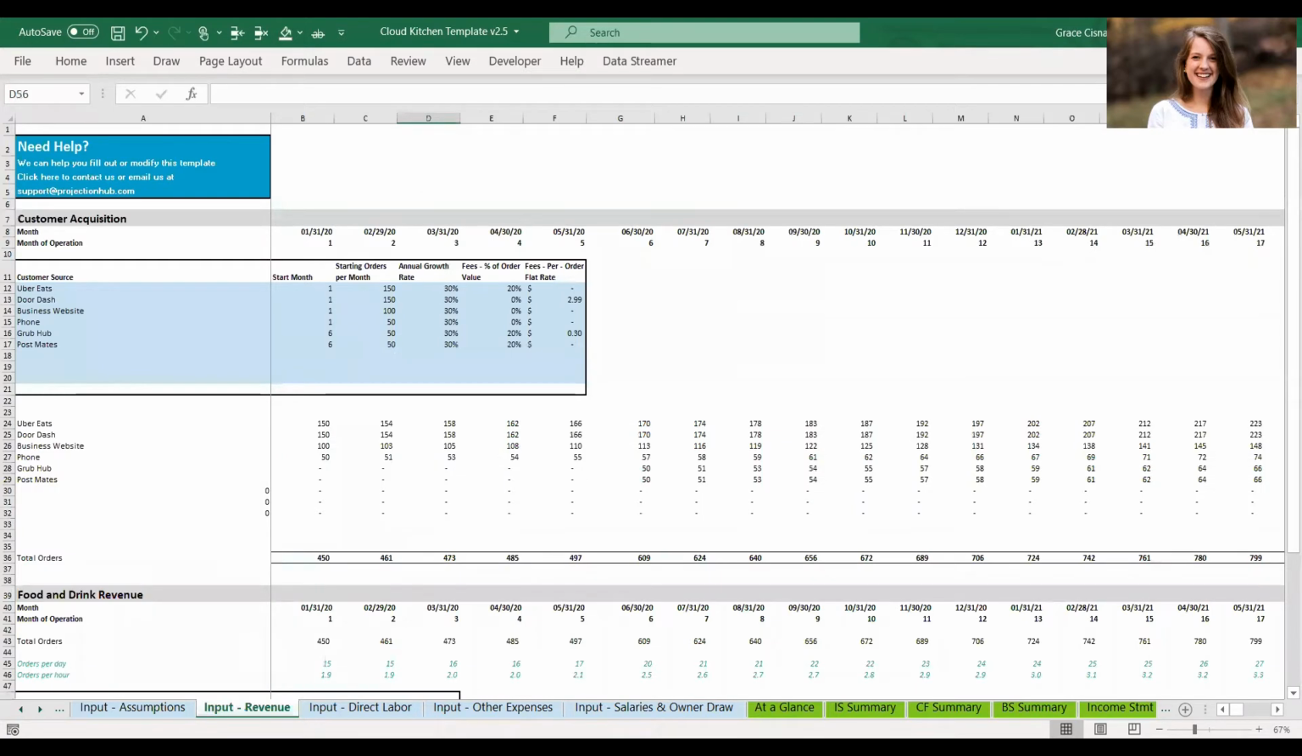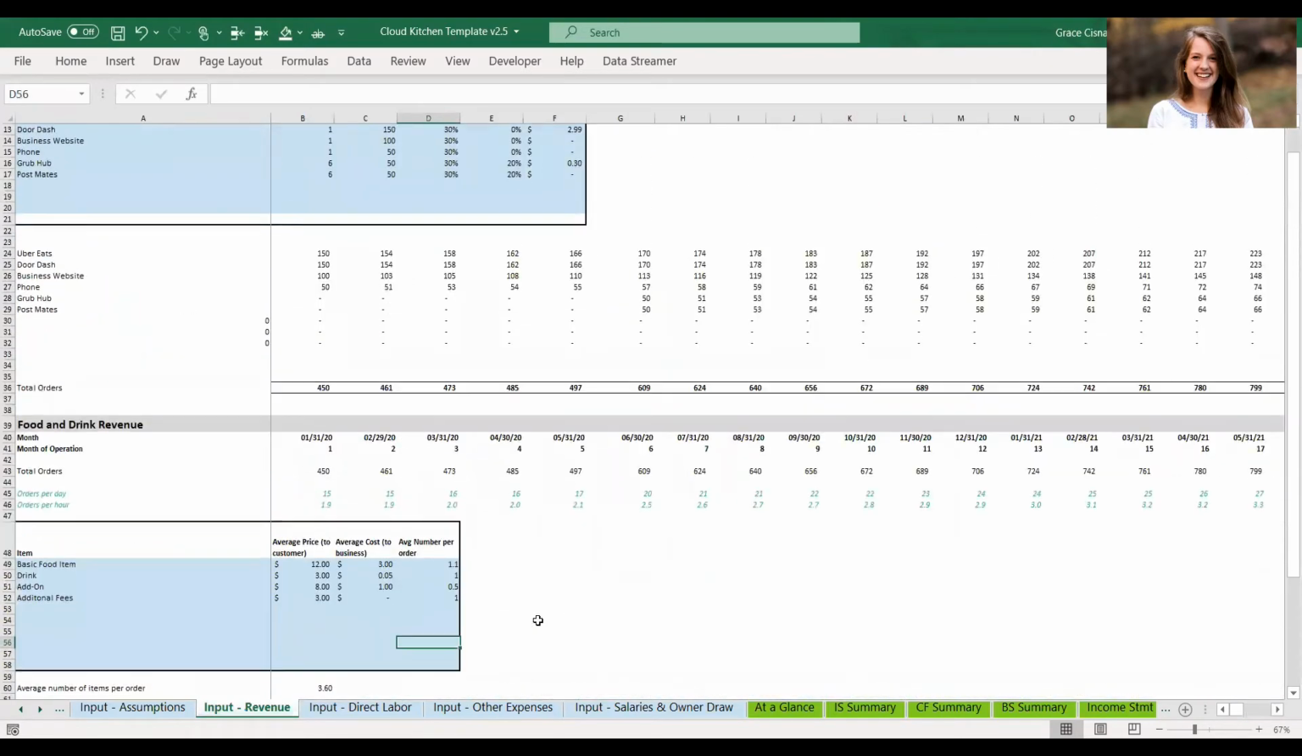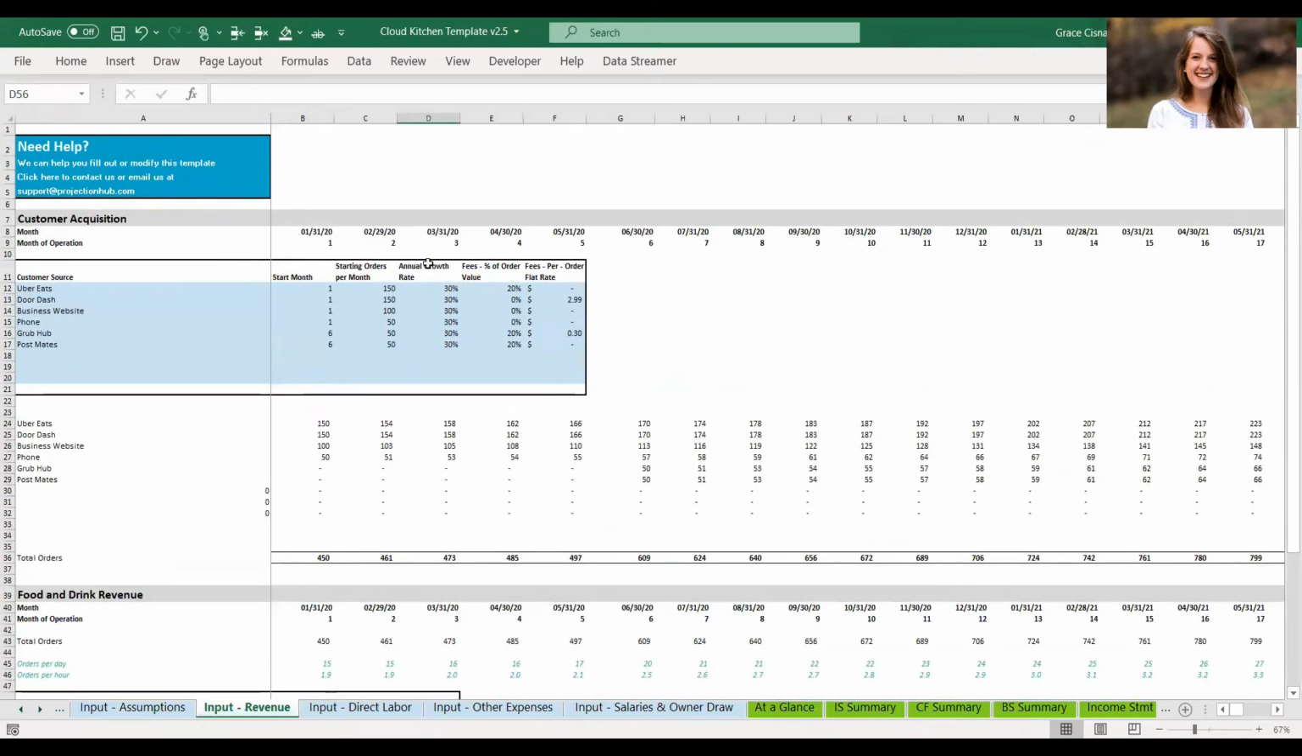The next tab is the Input Revenue tab, and this is where the bulk of the model is. Most of the financial model happens on this tab. So at the top here, we've got a customer acquisition model, and we look at lots of different sources of customers. So we have, for example, different types of online platforms that might direct customers your way. You could have your own website, you could have orders via phone, and you can enter a start month here. So that's the month that you go online with those items.